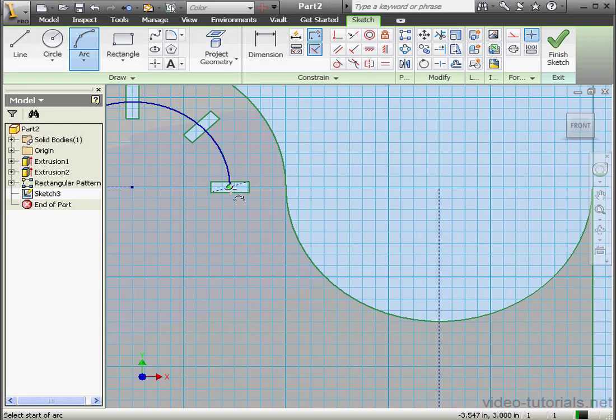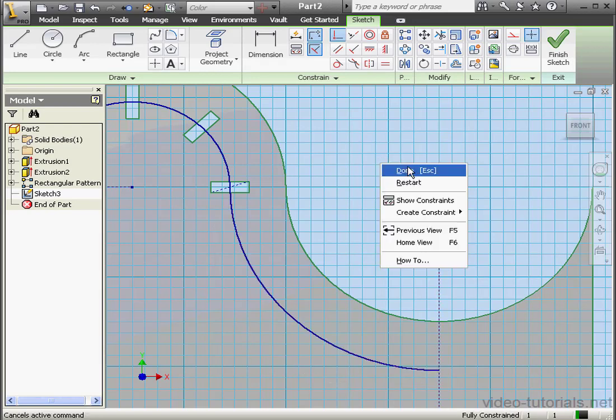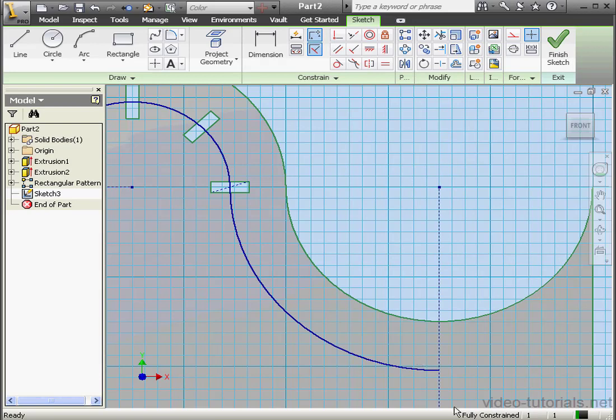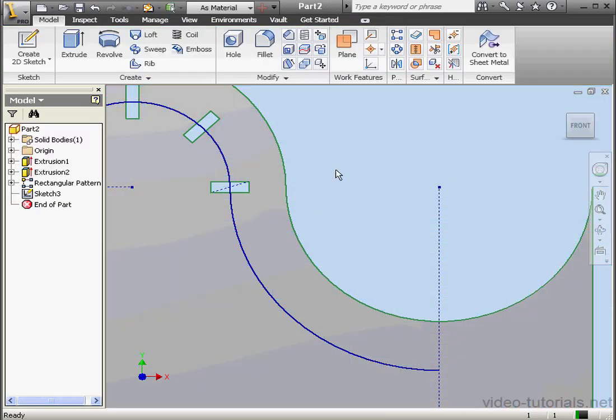Let's create a second arc now. First point, second point. Point number 3, right-click and done. And let's add a coincident relation between this point and this point. Right-click, done. As you can see in the status bar, the sketch is fully defined, so let's click Finish Sketch.